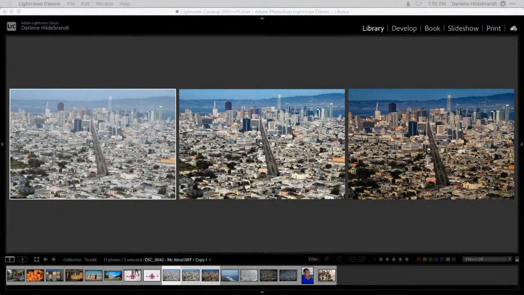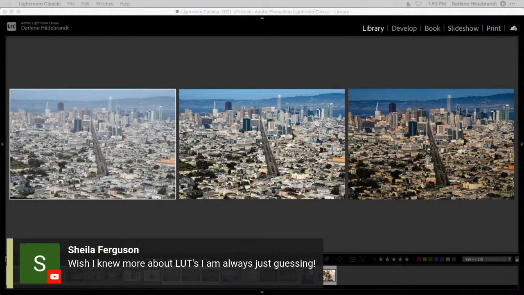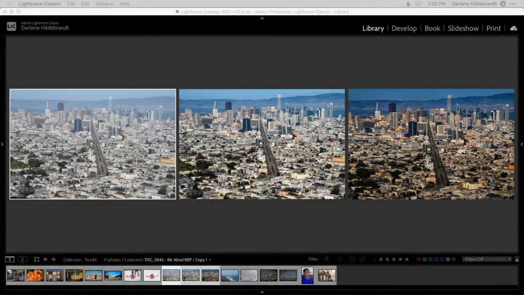Sheila says, I wish I knew more about LUTs. I'm always guessing. You'll find that the more you use the ones in Luminar, you'll get to know which ones are certain colors, like which ones will give you some pink, which ones will give you orange or brown. The other thing you could do is pick one, export it, and then call it that name. For example, this one I used.